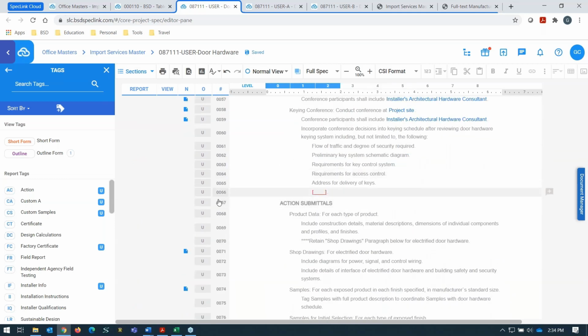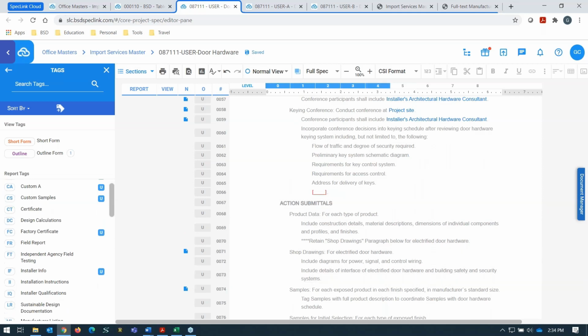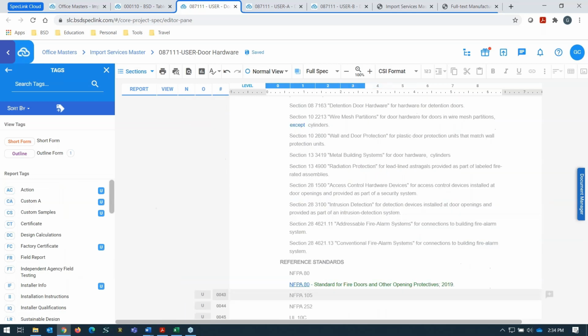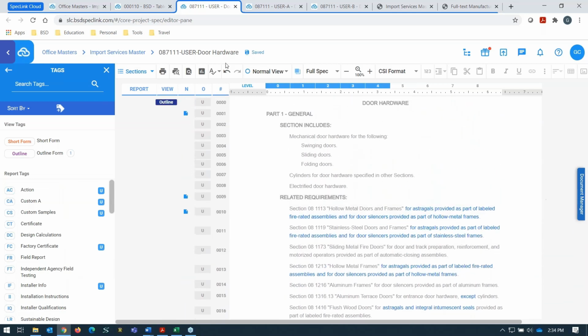It could be in installers qualifications. There's all of these different report tags, but you also have the ability to decide which paragraphs you want to show up in your outline view. So SpecLink does a great job of being able to allow you to say, nope, just show me my outline spec right now. And you can decide which paragraphs. Go ahead, Holly.